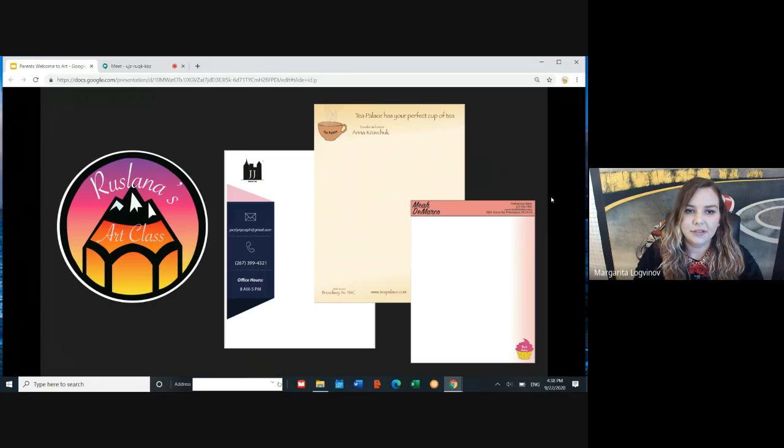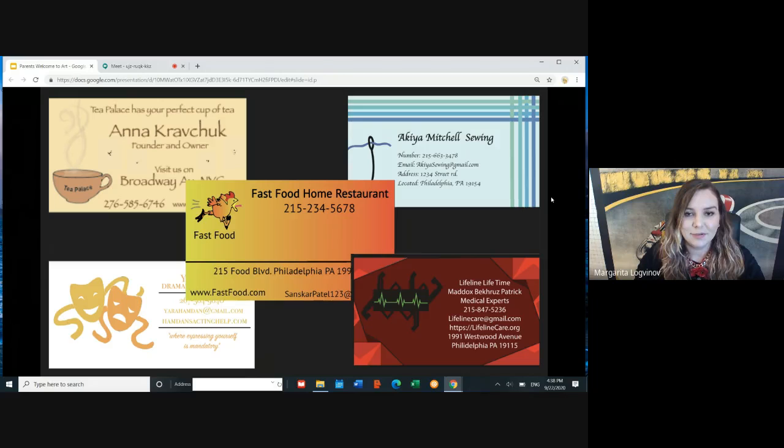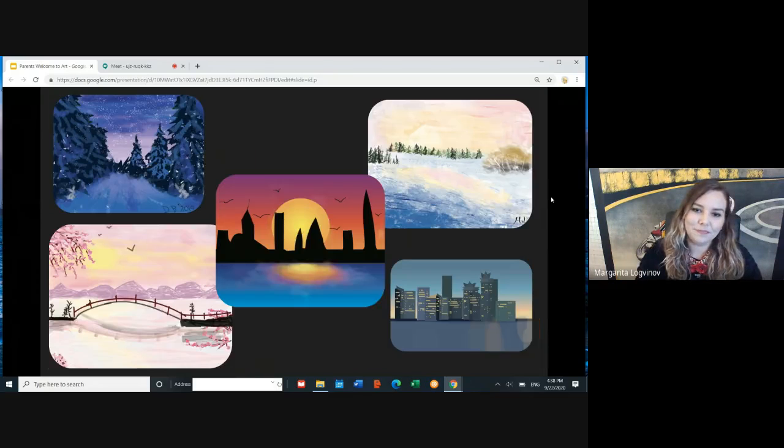Some of the things they've done, they also created their own personal logos, and then perhaps came up with a future business and had these letterheads all ready to go, as well as the business cards. So if somebody wanted to have a fast food home restaurant, there it is. They have a business card all ready. Now, these are beautiful and they were created in Adobe Illustrator using different brushes and showing different textures and shapes. As you can tell, they turned out pretty great.